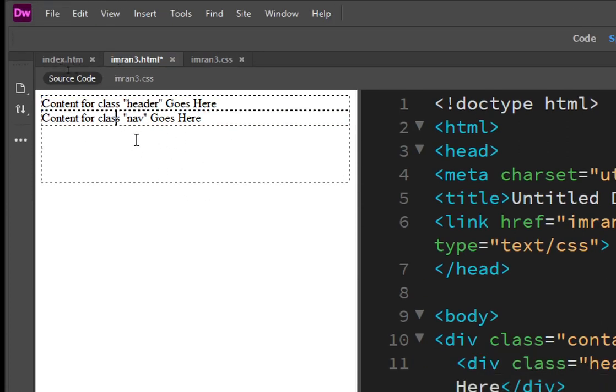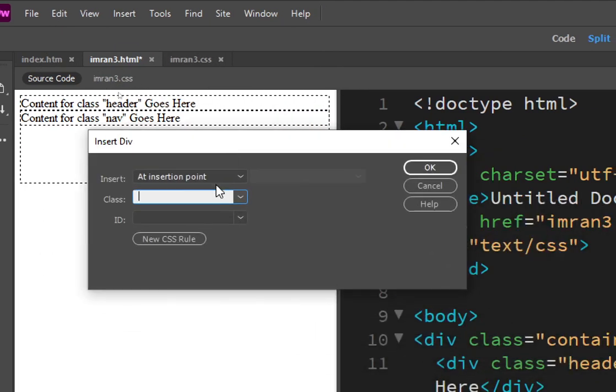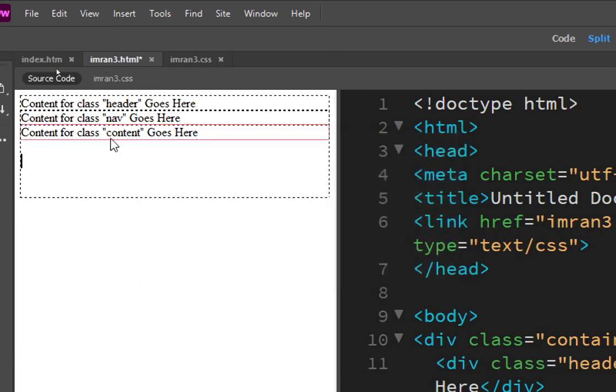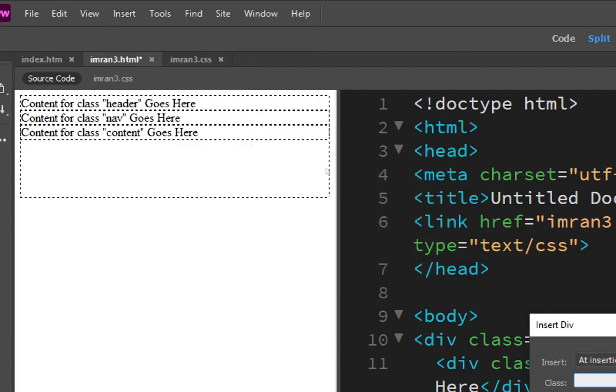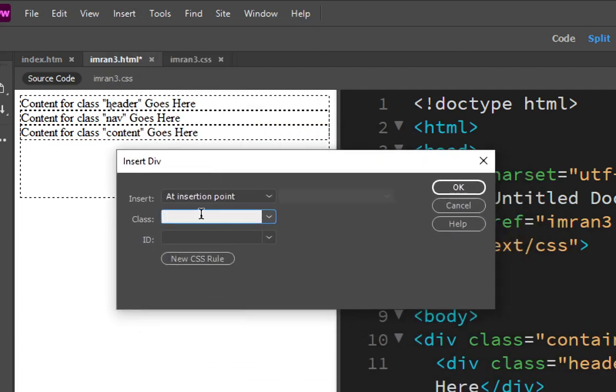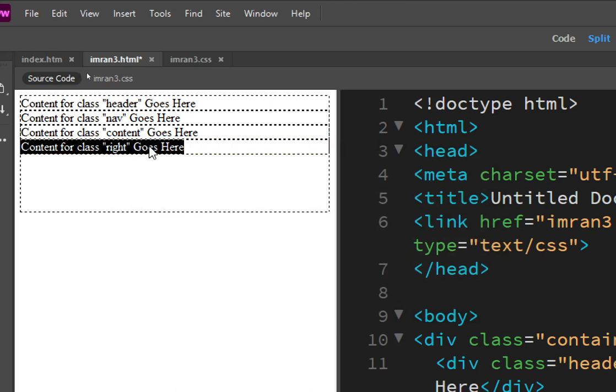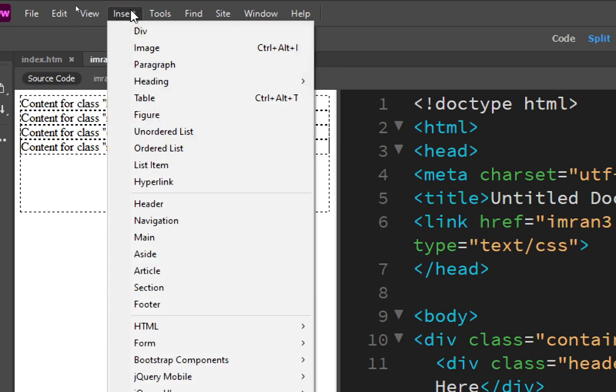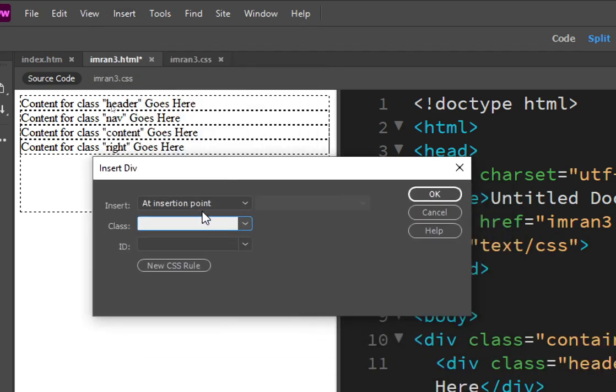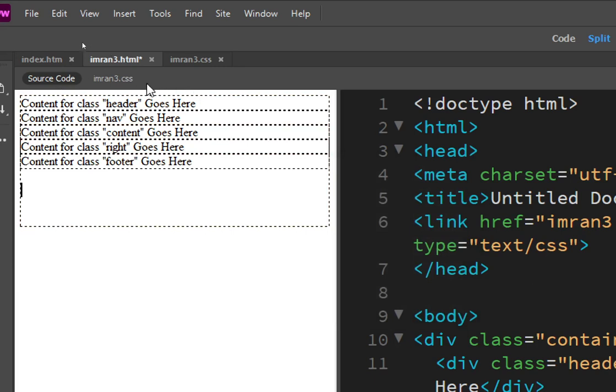Okay, the next div is the content section. So insert another div, and the class name is content. Okay, and the right side, insert another div and the class name is right. Later we'll arrange content on the left, and the right should be on the right. Okay, and the last one is footer. Insert div, and then the name of it is footer.